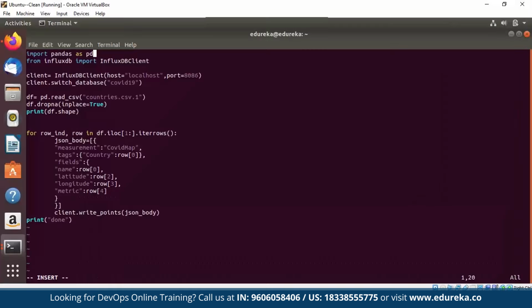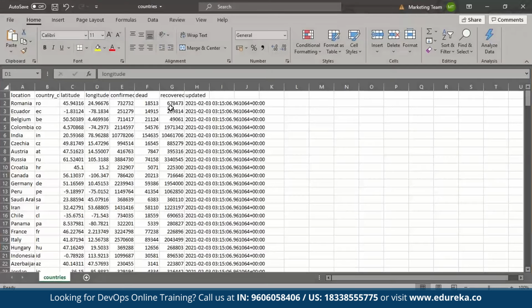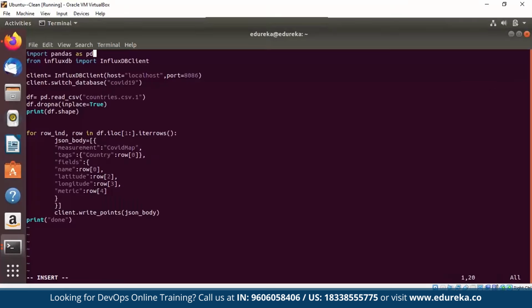I've specified that row 2 here. And then the metric is given in row 4. So the metric here can be either confirmed, dead, or recovered. You can either represent the dead cases in your world map, or you can also represent the recovered cases in the world map. But right now, I'm just going to represent the confirmed cases on the world map. So I'm just going to pick that as my metric, and that's on row 4. So I've just mentioned that. Then I will finally pass on the JSON body to my client, and then I'm just going to print done. Now, I hope this piece of code is clear. I'm just going to save it.